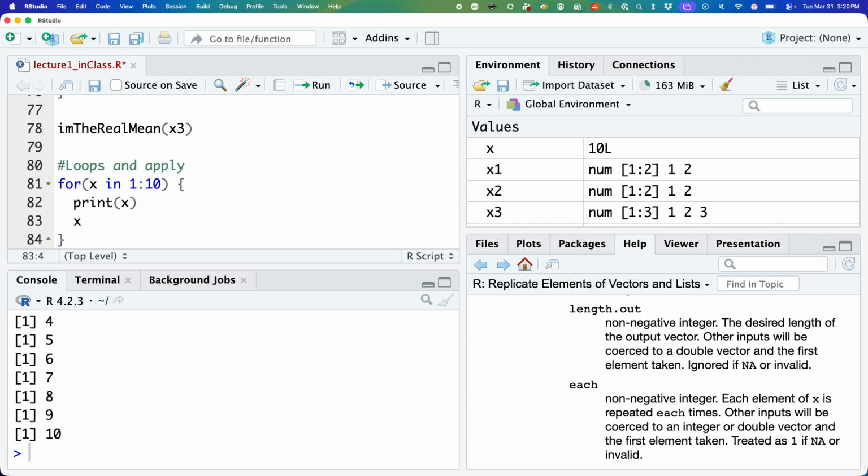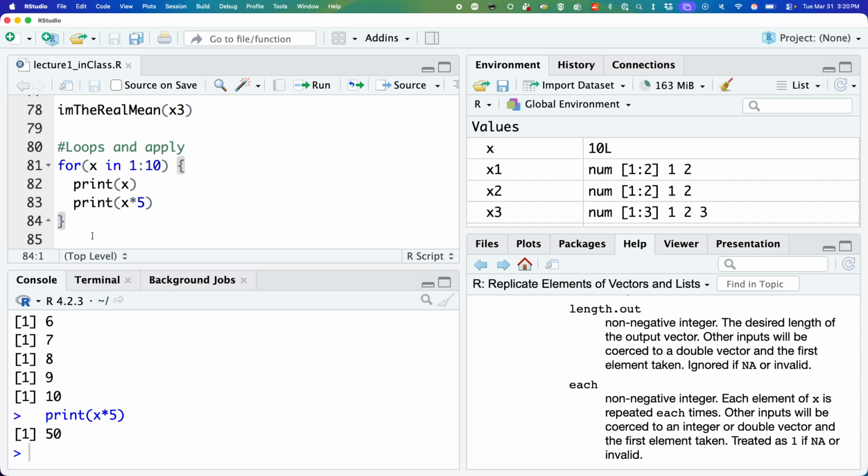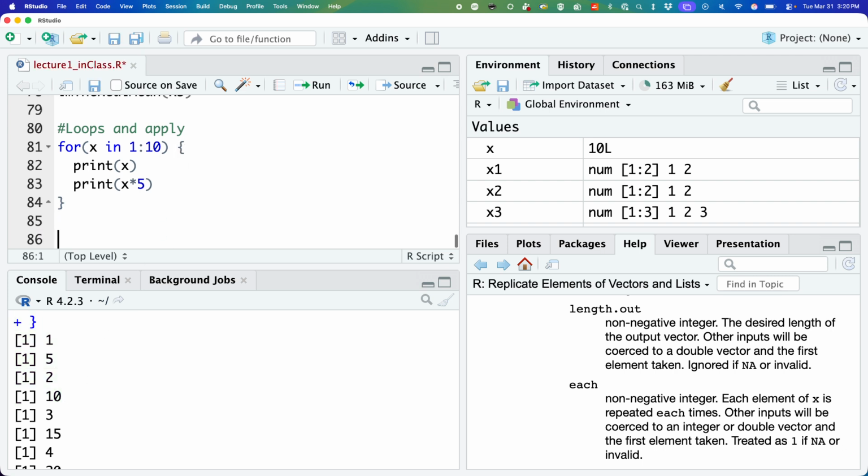If I did x times 5, or I'm going to have to say print x times 5, it'll loop through. So print 1. Each time it loops, it's going to give two things, the 1 and the 5, the 2 and the 10, the 3 and the 15, and so on.